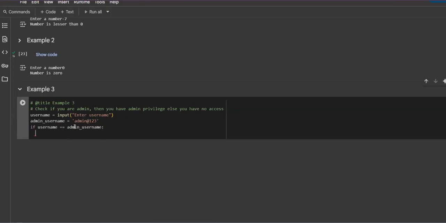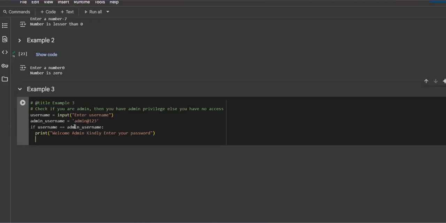We are supposed to print welcome admin, kindly enter your password. So we are basically welcoming the admin and asking them to kindly enter their password. Now we'll ask for the password from the admin. We'll mention password is equal to, again, input, enter your password, or we can mention enter admin password.